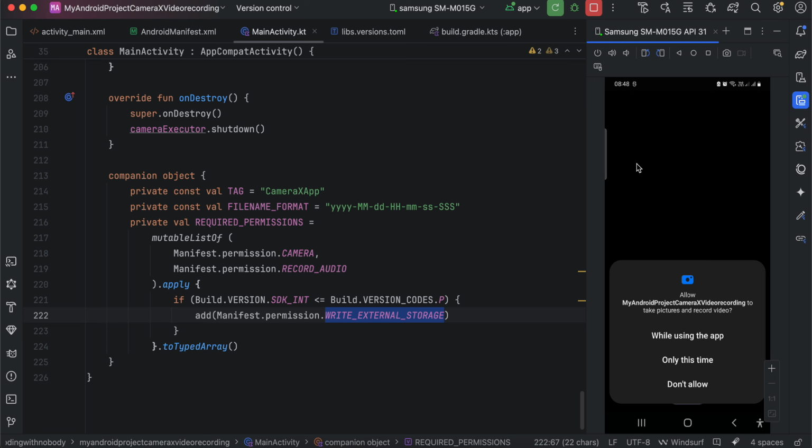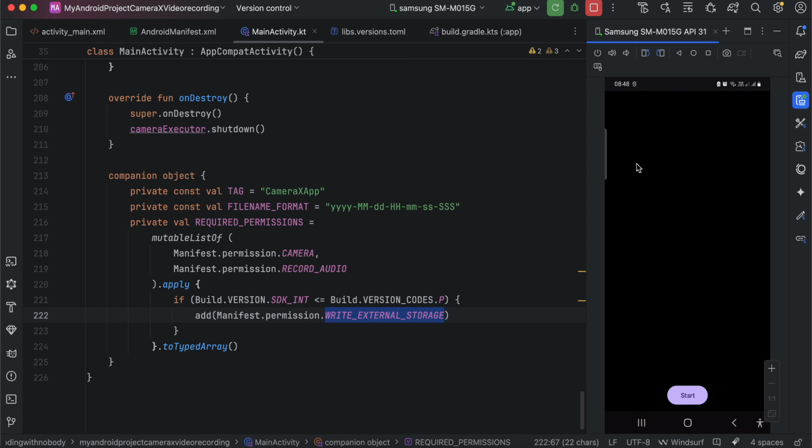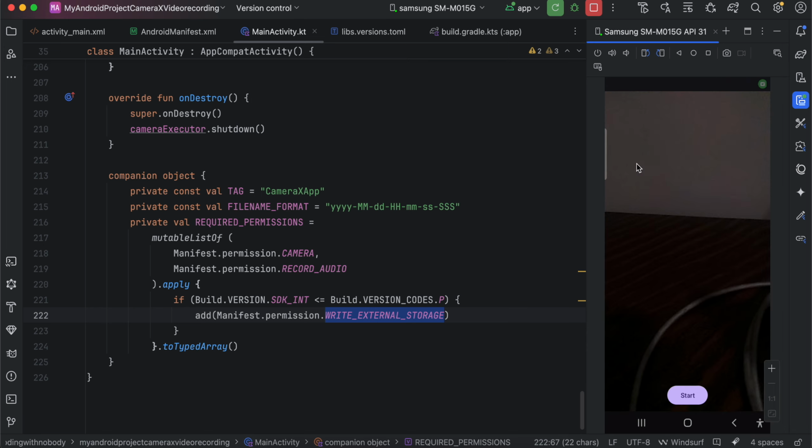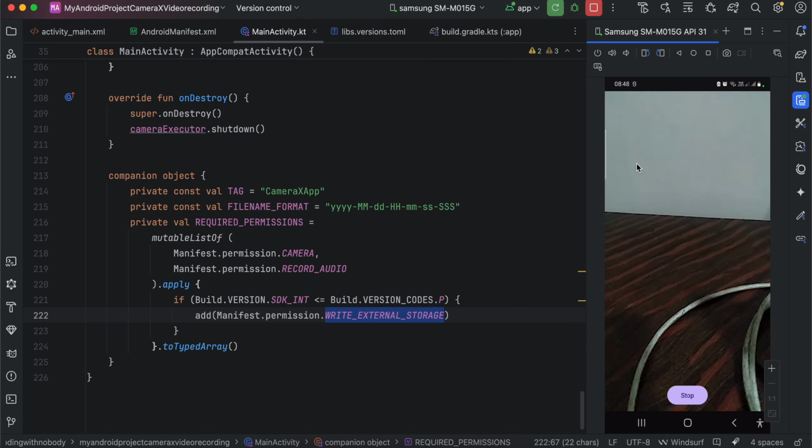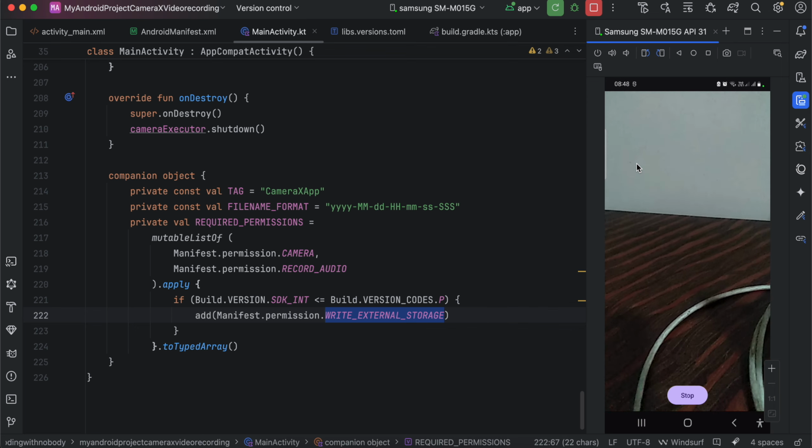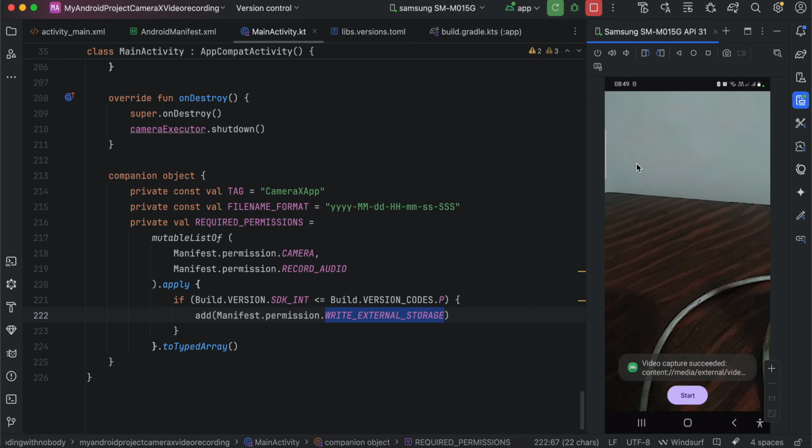Now I'm mirroring my device, so the output might be a little laggy, just bear with me over here. First I'll give this camera permission while using the app, and I'll also give the recording permission. I'll click on start. So it has started the recording. You can see a green color dot beside the battery icon, and I can click on stop as well. So it has captured the video recording as well.